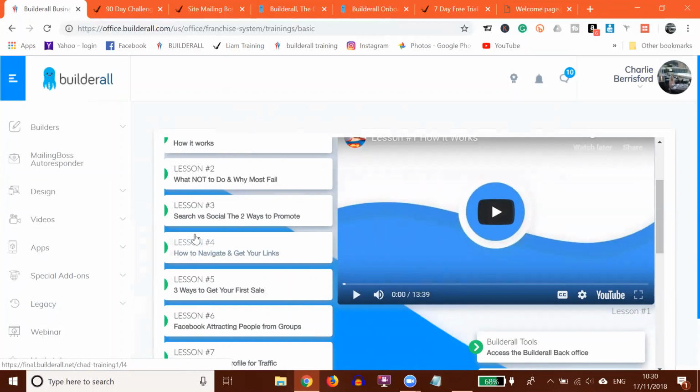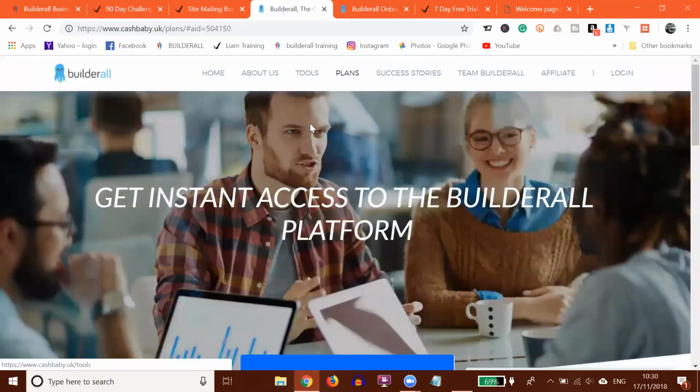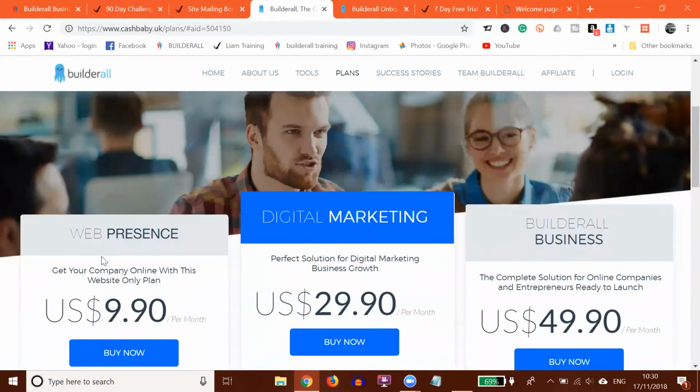Okay, and what I'm going to do now is go through the pricing plans. So how it works, guys. Like I say, we are a software platform. It's amazing because it's 100% online. You can promote this to millions of people around the world. You've just got to find them, okay? And start driving traffic to your affiliate links. So we offer a simple web presence for $9.90 a month, and the digital marketing package for $29.90.